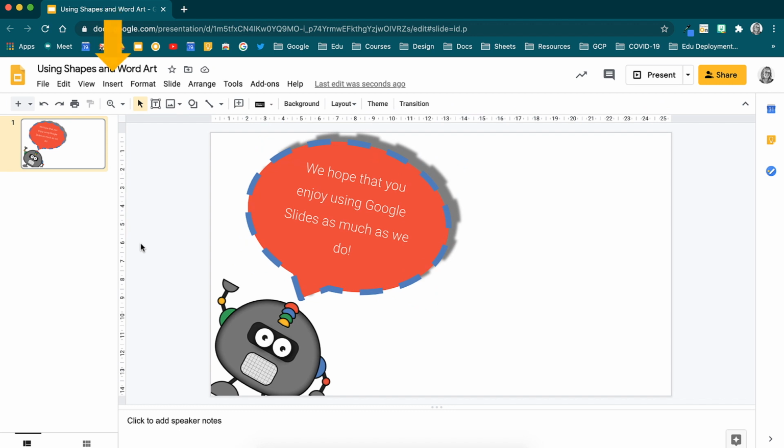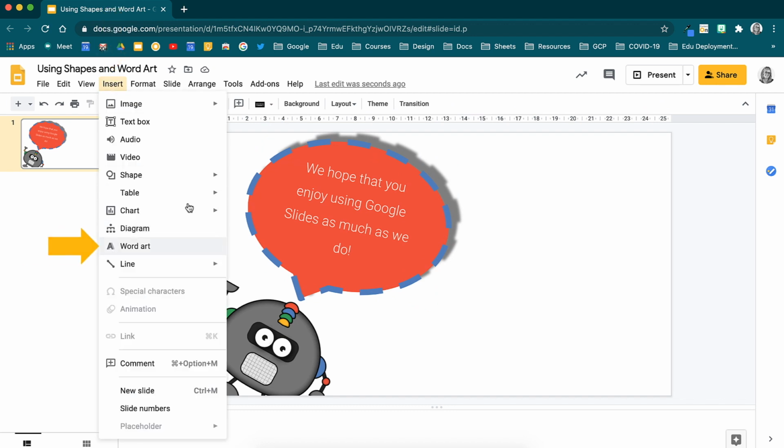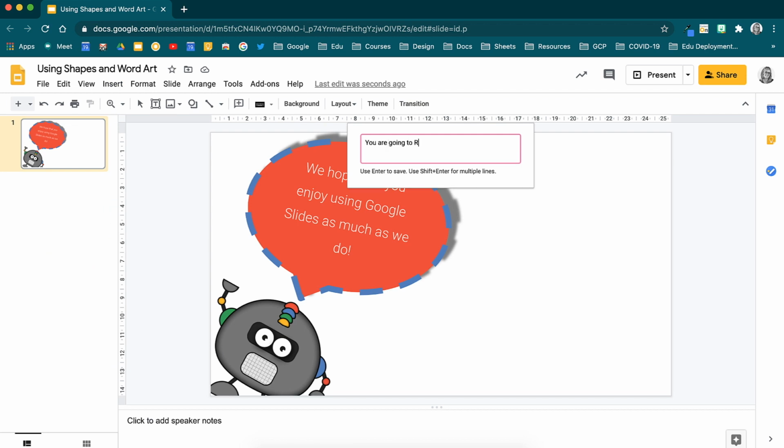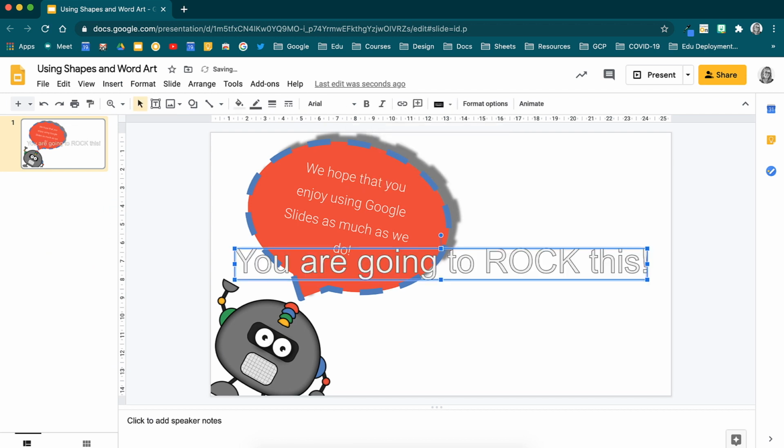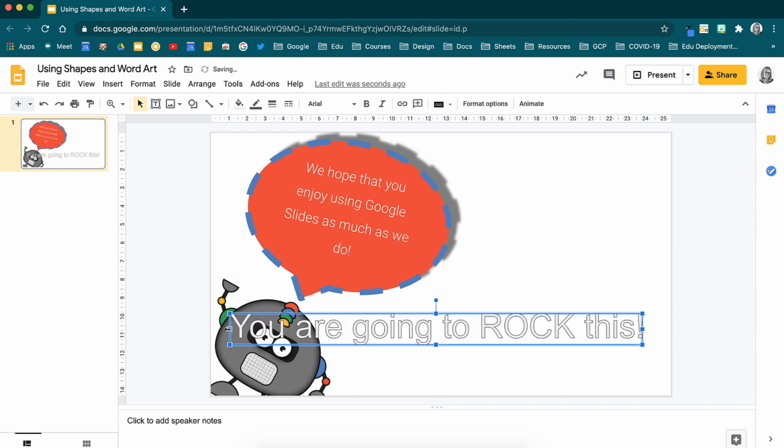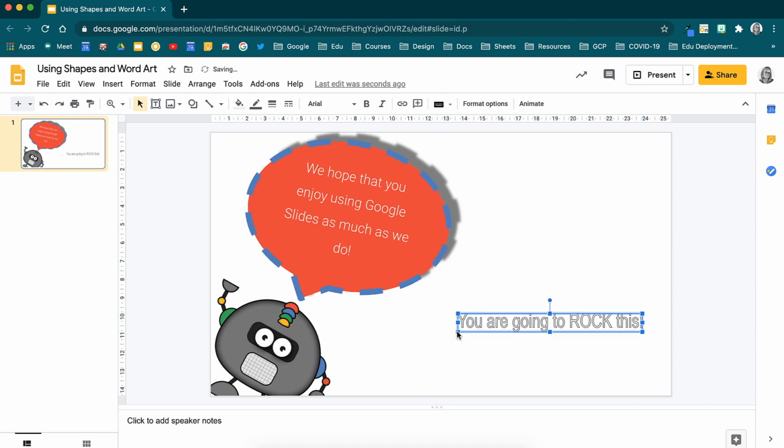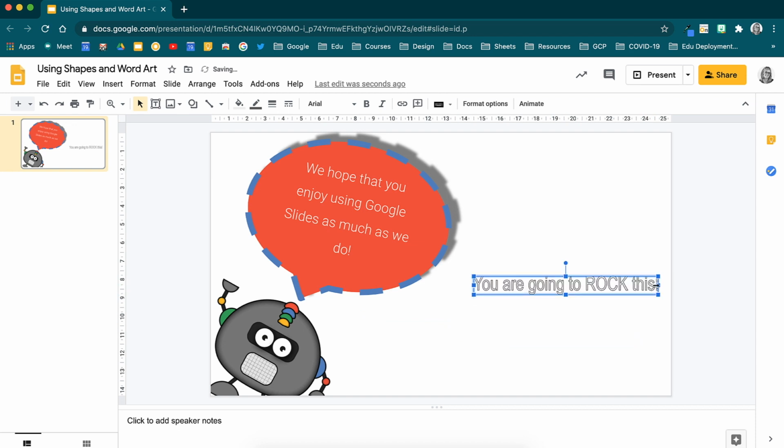From the Insert menu, head to WordArt. Type in the text you would like to appear as word art and hit Enter. The word art will be inserted into your document. You can drag it to wherever you need and adjust the sizing from the little blue squares. You will notice that when you adjust the sizing, it does not automatically move the text to the next line.